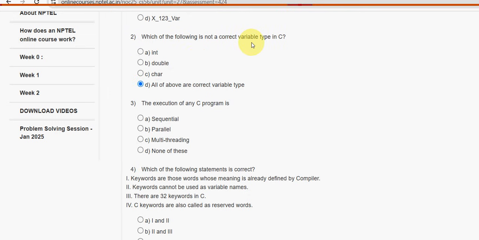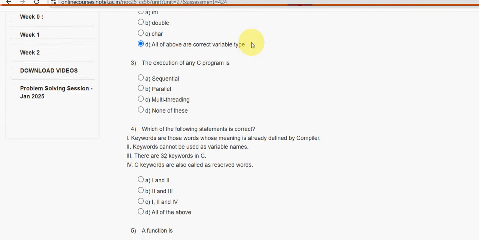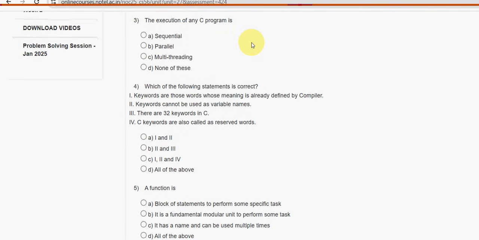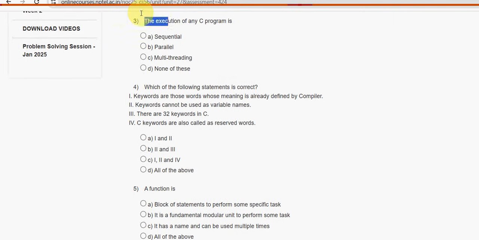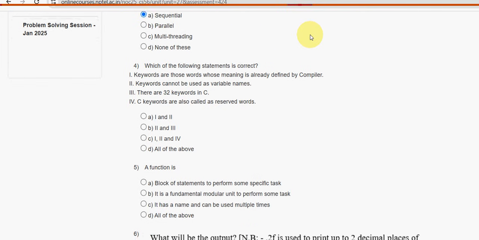Next, moving on to the third question. The execution of any C program is, so it is option A, sequential. Next, moving on to the fourth one.